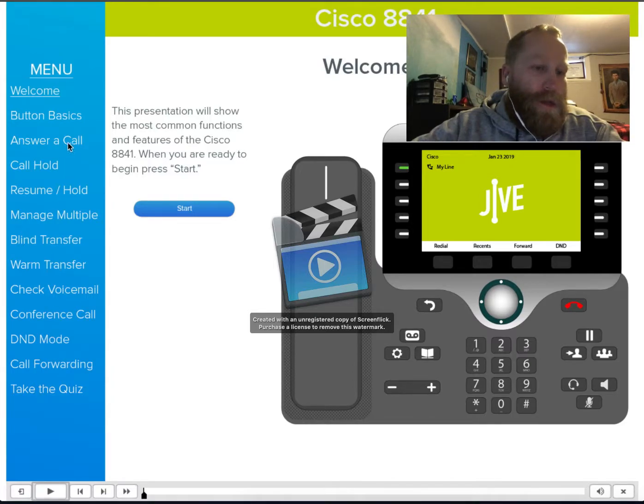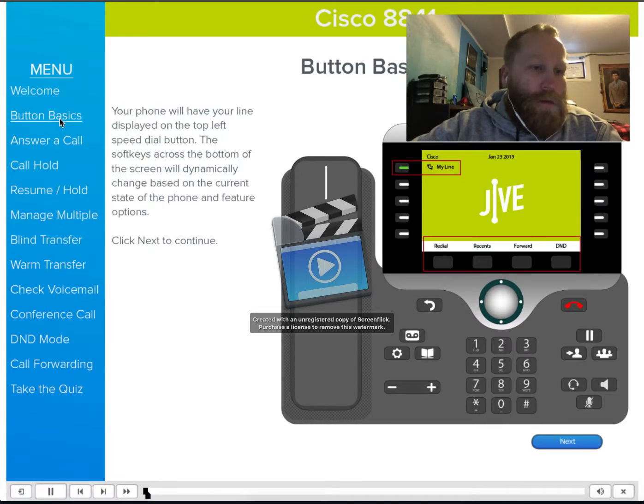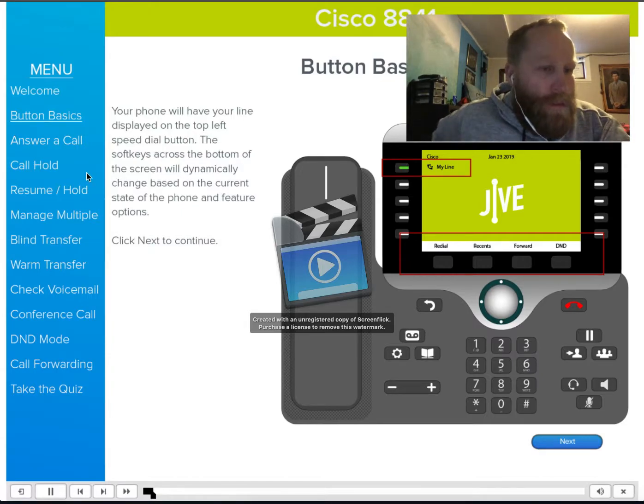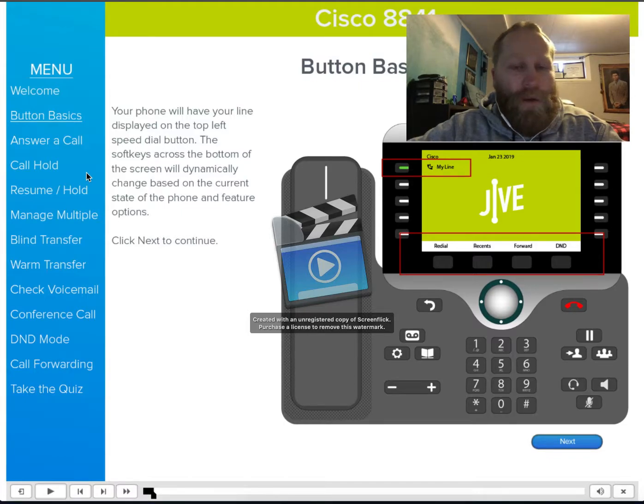So starting, maybe we could go with your button phone basics. You will have your line displayed on the top left speed dial button. The soft keys across the bottom of the screen will dynamically change based on the current state of the phone and the feature options. So it basically gets you a feel for the phone before you even have the phone on your desk, which is really great. All the buttons that are required are clickable so that you can actually perform the functions.